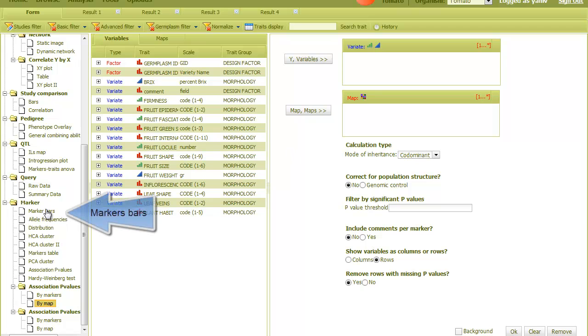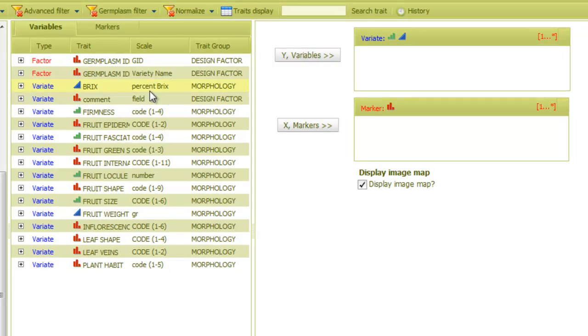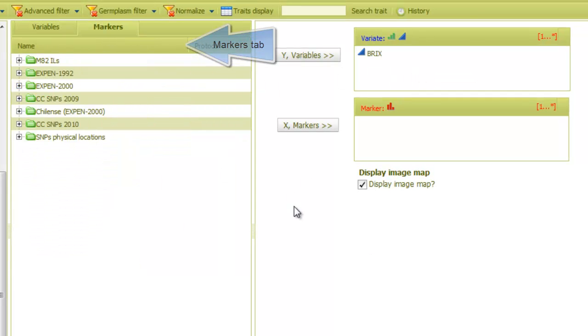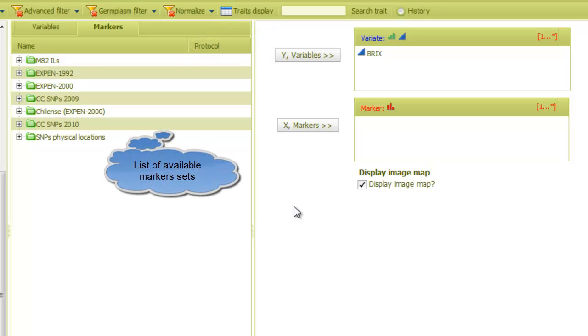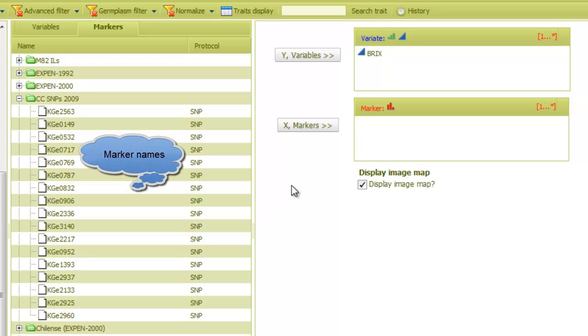For the next example, I'll select the Markers Bars option. Here I drag a phenotype to the first field. Then I go to the Markers tab. This displays a list of available markers. I can open a list to view the markers within it. Then I can drag the list into the second field.